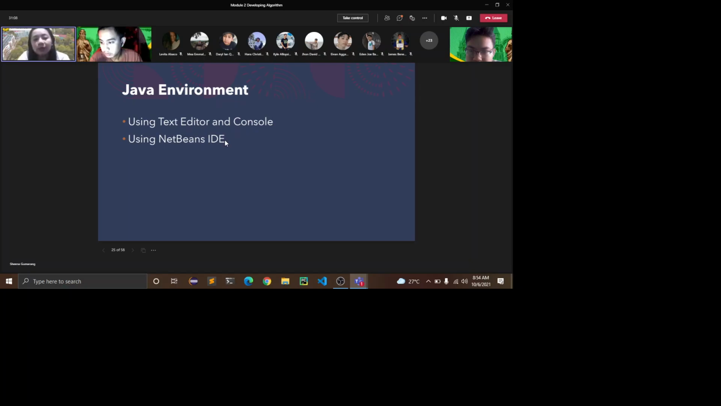Moving on, we have to discuss the Java environment. As I mentioned a while ago, there are 2 ways to open your Java. You can use the text editor and console, which means we can just use an online compiler. There are a lot of online Java compilers on the internet, so you can use any of them. And then using the Netbeans IDE.